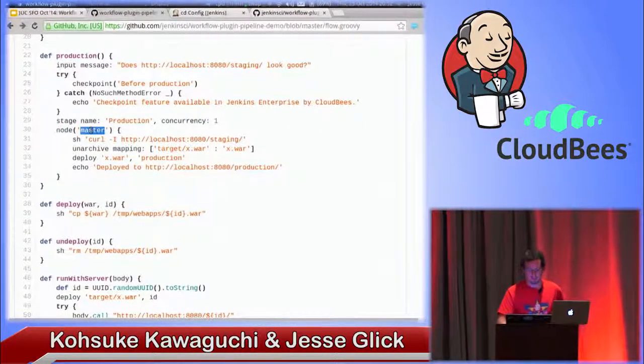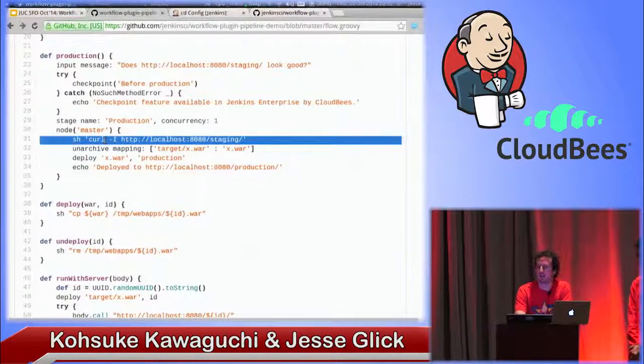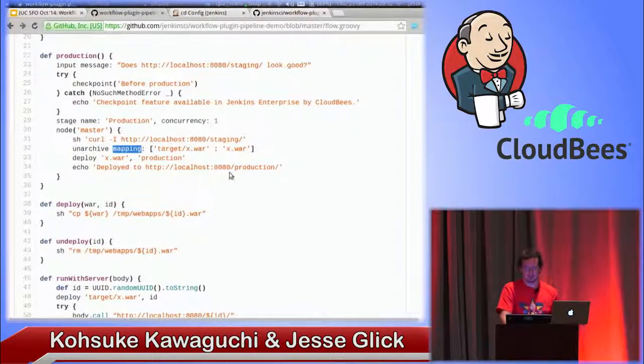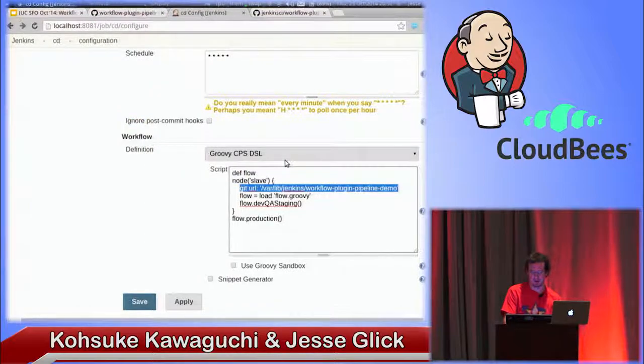Here we grab a different workspace to run builds on, not on the slave. This could be on a different slave, whatever you like. First, we're doing a sanity check, making sure that the server is alive before we try to deploy it. And then I pick up our war file, deploy it, and print out a message. So let's see all this stuff running.